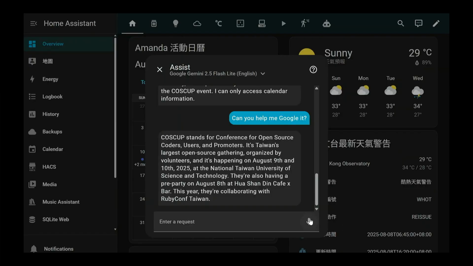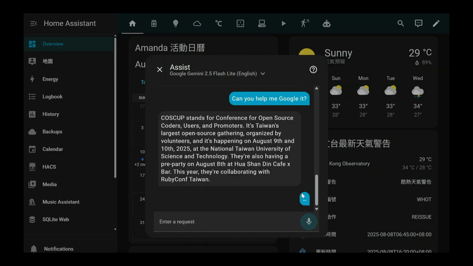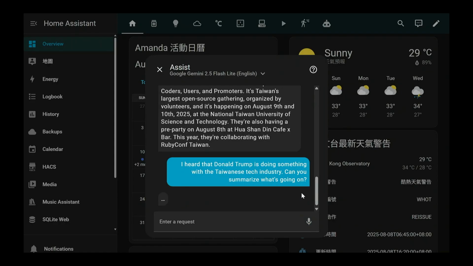Yeah, so I heard that Donald Trump is doing something with the Taiwanese tech industry. Can you summarize what's going on? So you can ask even recent news through this assistant. So it's combining local queries and internet queries.